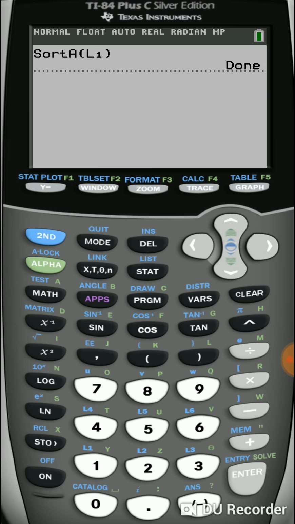And when you do that, the calculator is just going to tell you that it's done. If you want to see your work, you're going to hit Stat, go back to Edit, and you'll notice that now all of the data in list 1 is sorted from least to greatest. Let's go ahead and do the same thing for list 2. So go to Edit, choose Sort Ascending, second L2, done. Now our data is in order.